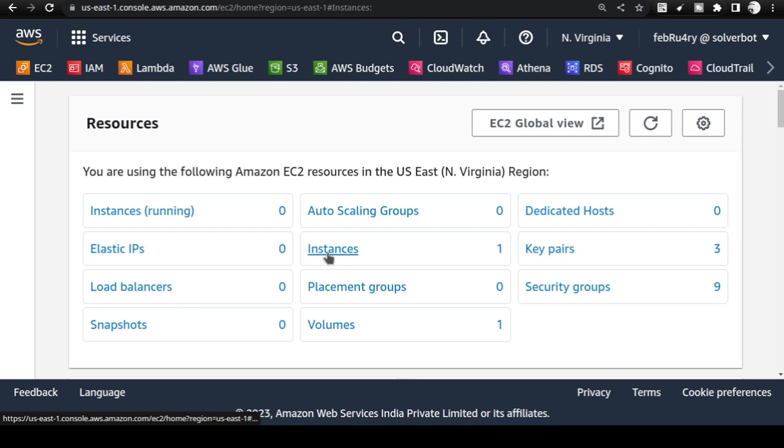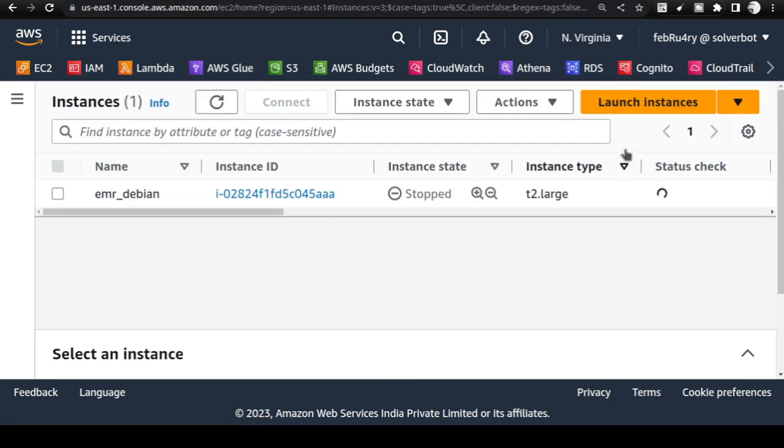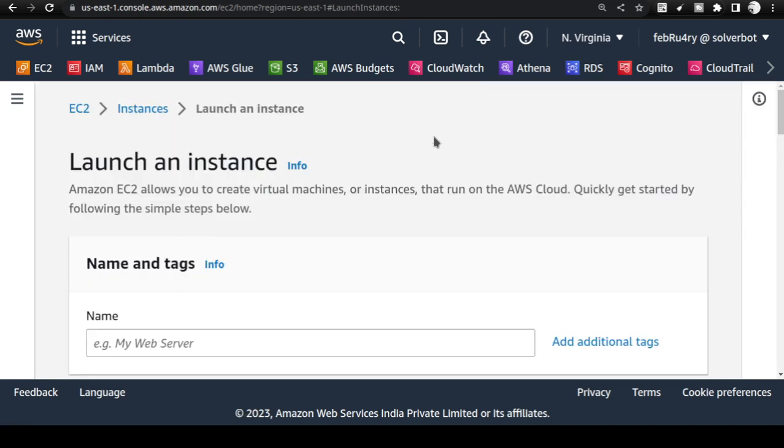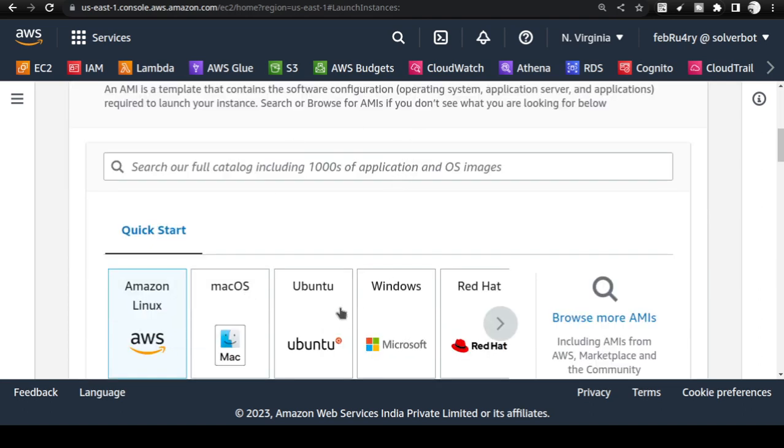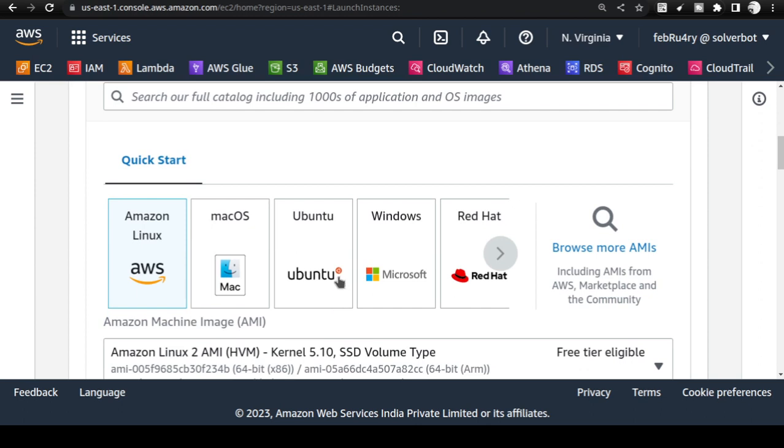Click on the instances, and there you have to launch a new instance. Once you launch a new instance, you need to select the Ubuntu. You have to give a name to it, and you have to select the, let us say, Postgres DB. Once you give the name, after that you need to select the OS, operating system. Select Ubuntu.